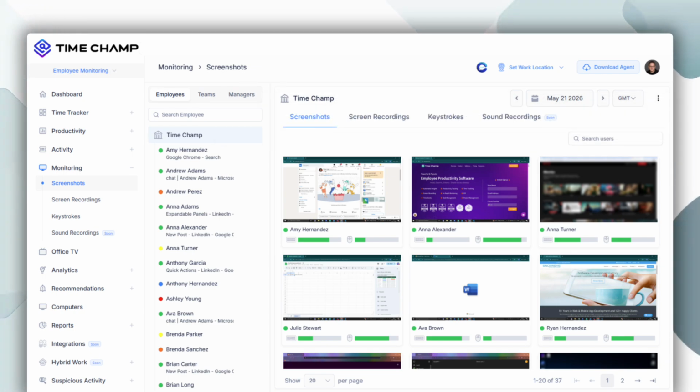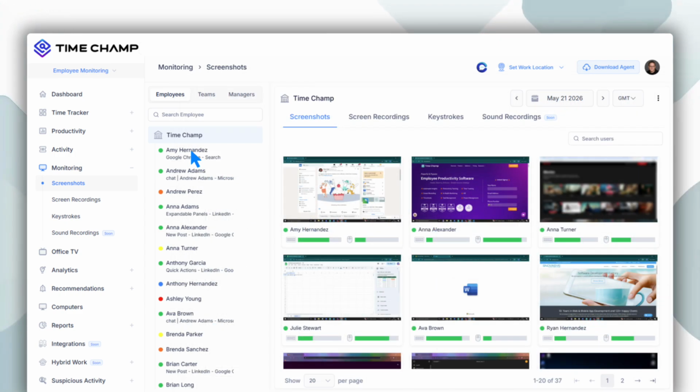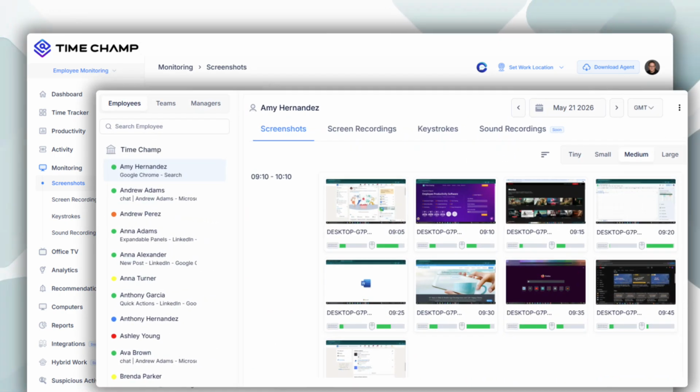When it comes to workplace disputes or performance reviews, having solid proof can make all the difference. Here you go. First up is the screenshot feature. You can capture screenshots automatically by configuring the frequency or take them manually whenever needed. Click on any user to view all the screenshots along with timestamps, or use the search bar for a quick find.